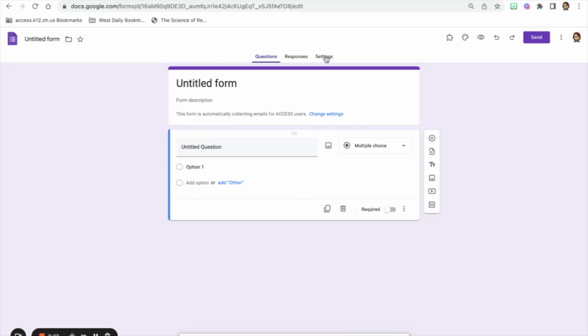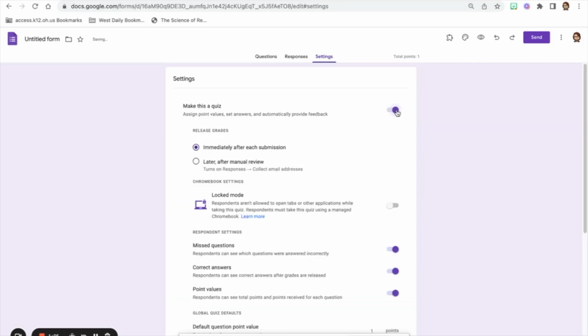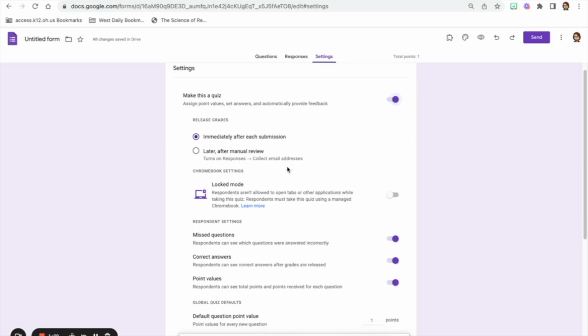So we're going to click over to Settings, and you'll see right from the top here, make this a quiz, which will allow me to assign point values, set answers, and automatically provide feedback. So just by toggling this, we now have a Google quiz, and you can see how you would like to set up your quiz here. So would you like the grade to be immediately given to the student, or would you like to do that after you've already checked the quiz, which you can do as well.